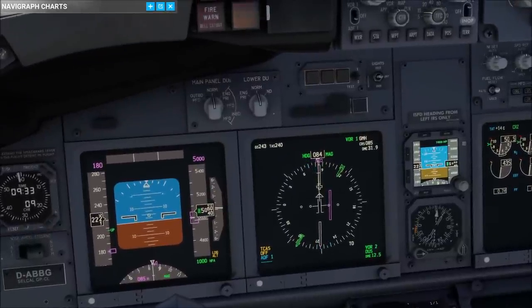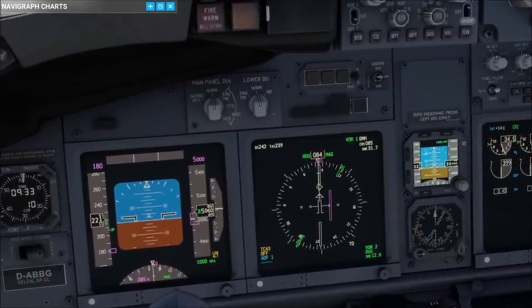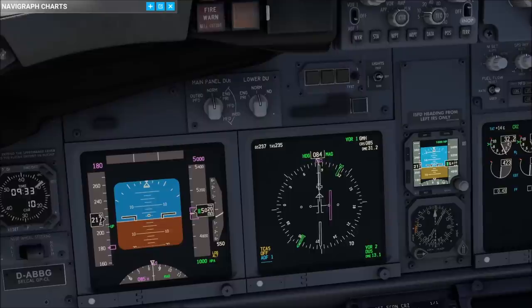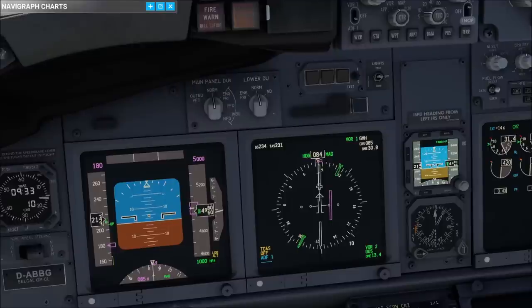Let's reduce our speed while at the same time maintaining our altitude, which is another exercise that they really love to see, which is accelerating and decelerating in level flight to see that you're able to maintain that level flight. Okay, flaps one.